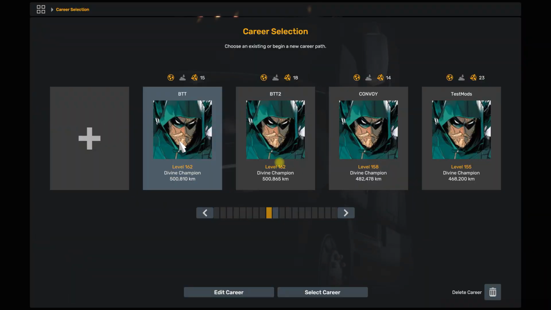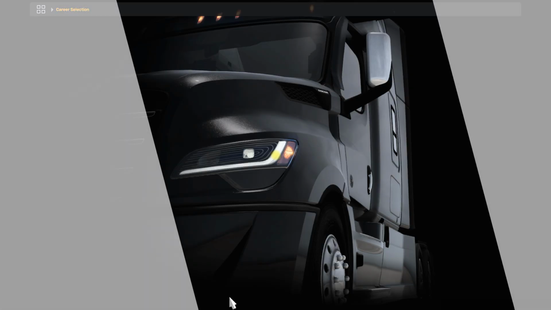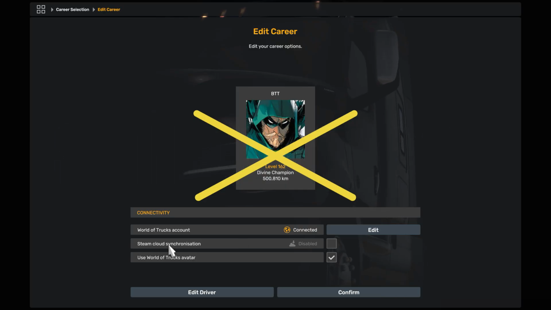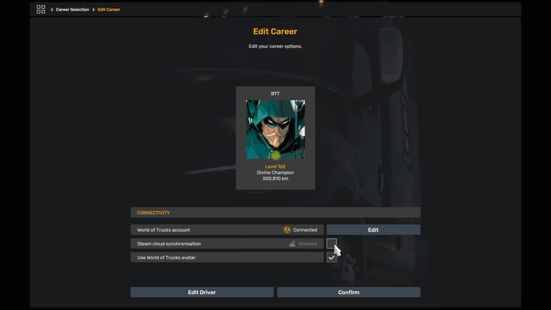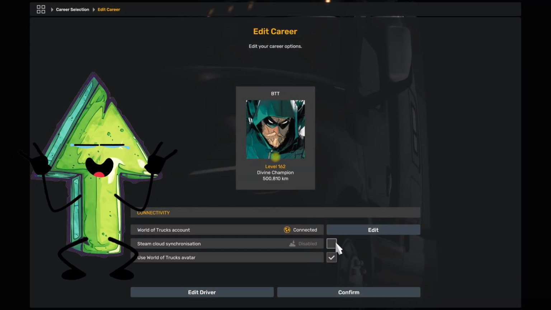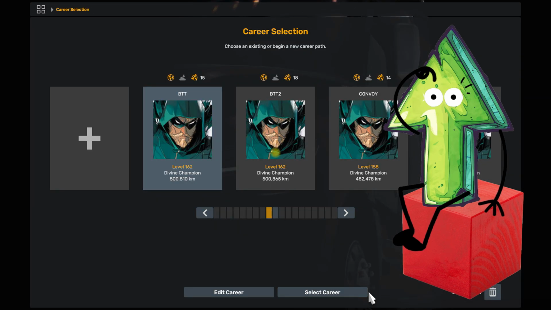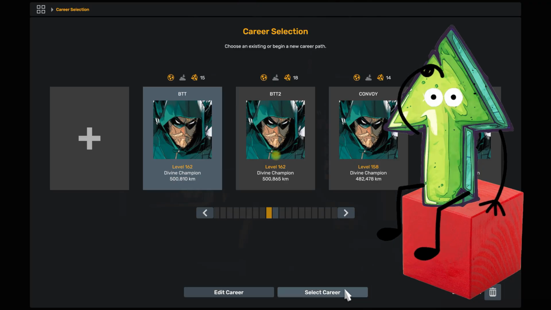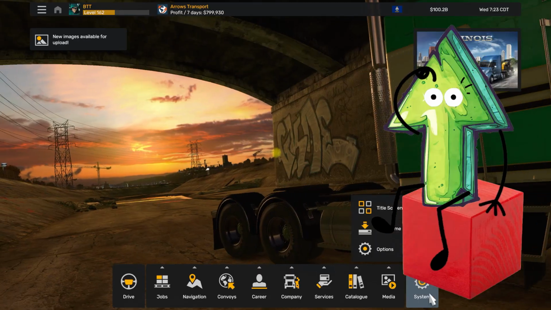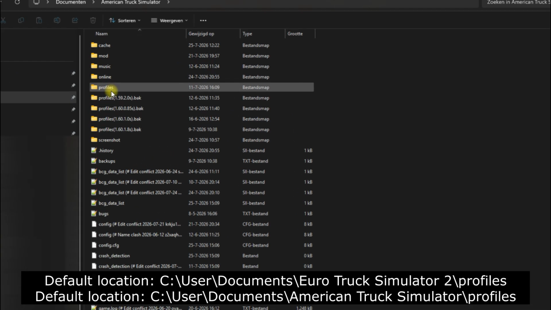One thing that is similar and very important is the following. TruckSim-PM is not able to work with profiles that are saved in the Steam Cloud, and therefore, you need to turn off Steam Cloud usage in the profile editor in the game. If that was already the case, you can just go ahead with this program. If that wasn't the case, you should go into the game, edit the profile or profiles that you want to work with, and disable the Steam Cloud usage. After you disabled it, start the profile and save the game. That way the profile gets saved on your hard drive instead of the Steam Cloud.